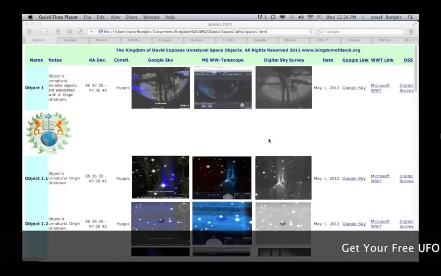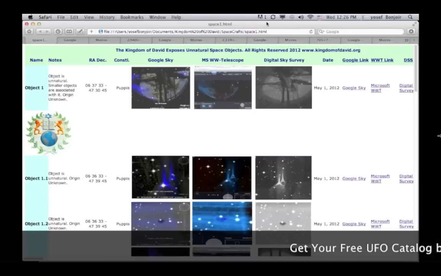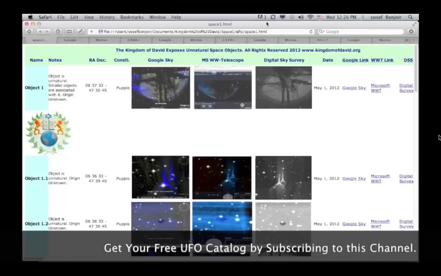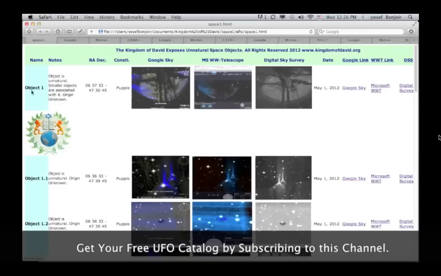And I am presenting to you what I call a space object catalog, which has links to unnatural objects in space, along with how you can duplicate the results yourself on Microsoft Worldwide Telescope, Google Sky, and Digital Sky Survey. Now, without any ado, let's go to object number 1.